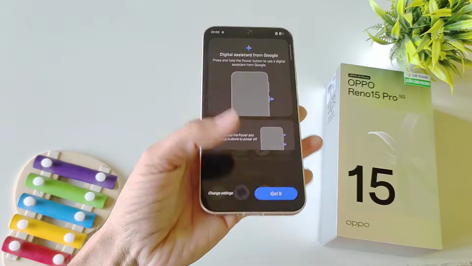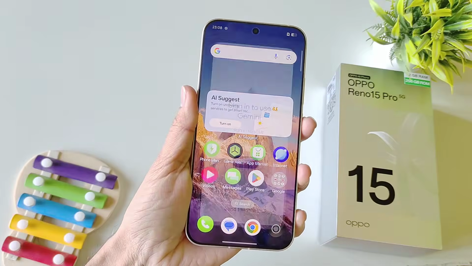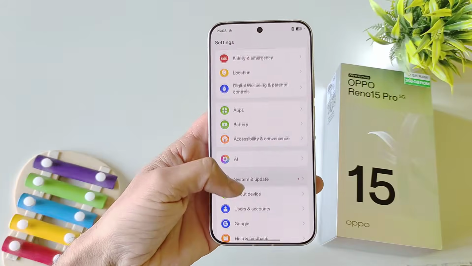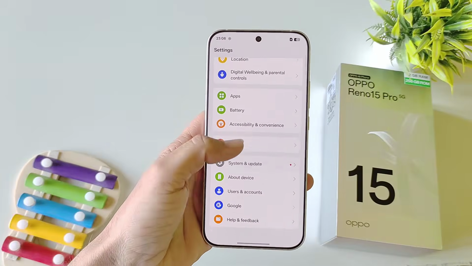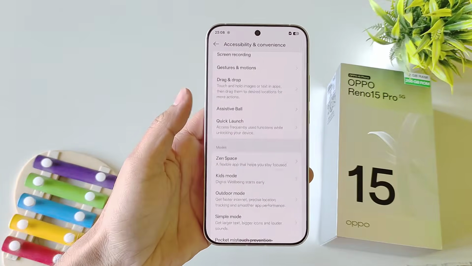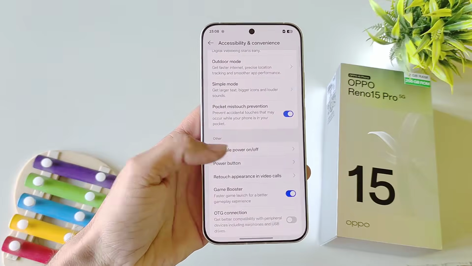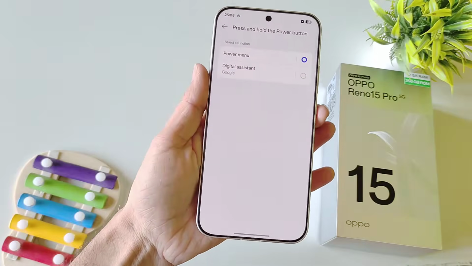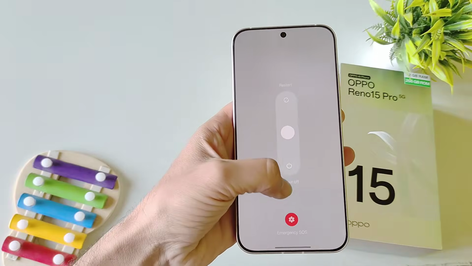If you long press your power button, then it will launch Google Gemini instead of opening your power menu. If you want to set it as your power menu, then open your settings, scroll down and select accessibility and convenience. Again scroll down and then select power button. Select press and hold the power button and then select power menu. Now if you long press your power button, then it will launch your power menu.